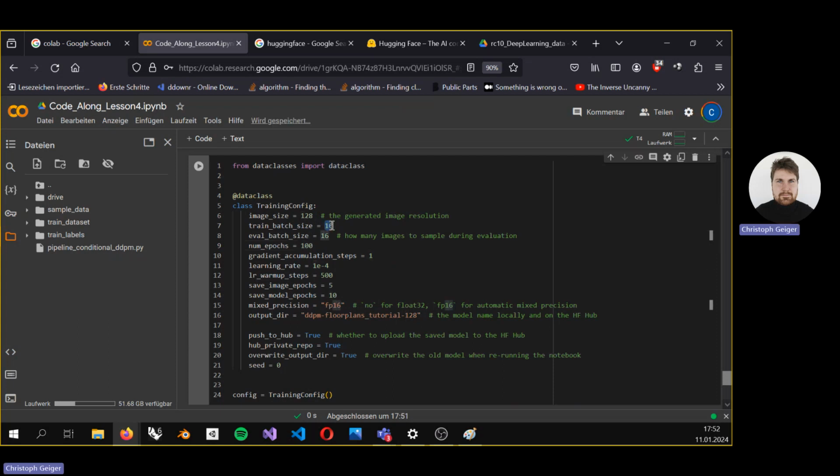Then train batch size, that is dependent. We give it more than one image. You have to imagine it like this: if you train the network, it will feed from the CPU, so from your computer, to the GPU, and it can always give it more than one image at the same time. So if your GPU is stronger, this can be higher. If it's weaker, it has to be lower. In our case, 16 is fine, these settings work.